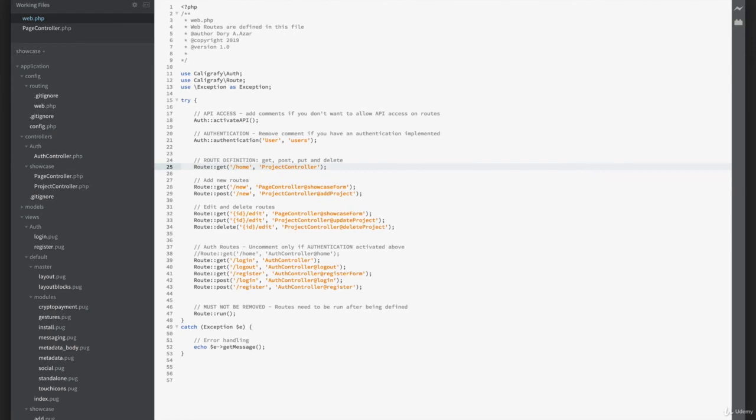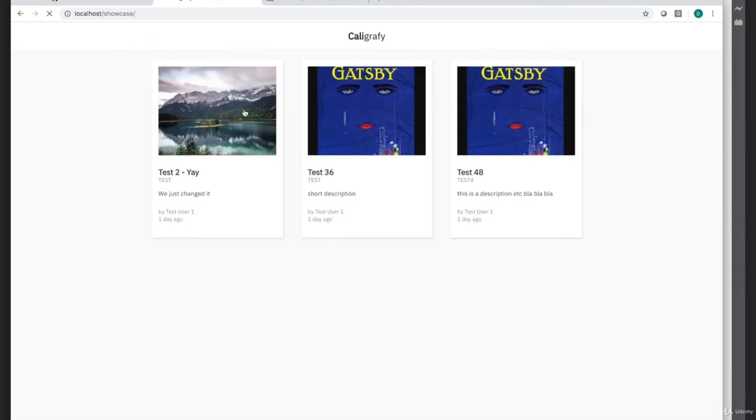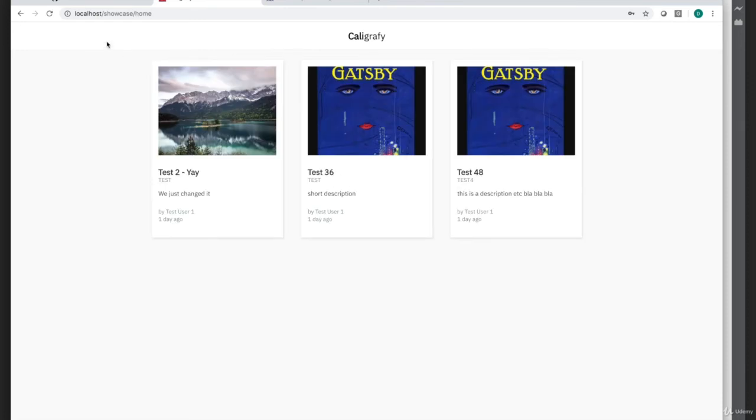So let's try it out. Let's do this. It worked. Let's click here. It worked. Let's do test 1. 1, 2, 3, 4. And ideally this should take me back to the list of all the projects. And here we go. We just did it. And notice how now this is called home.